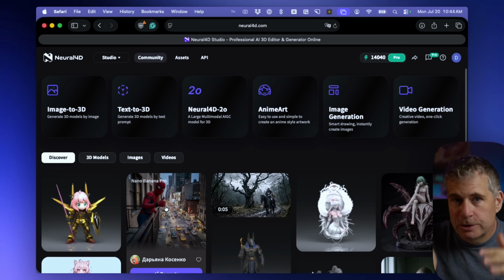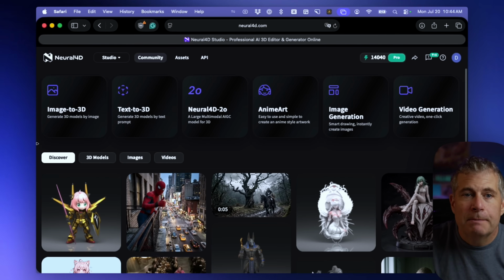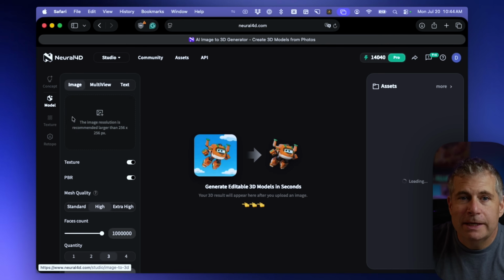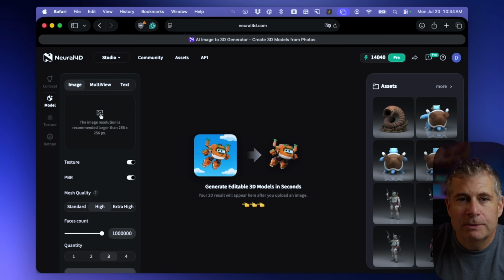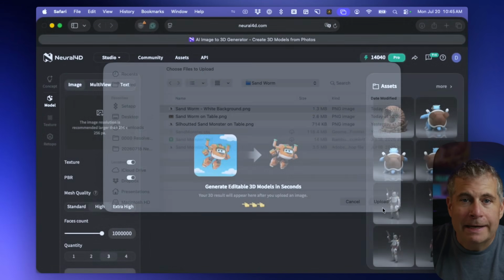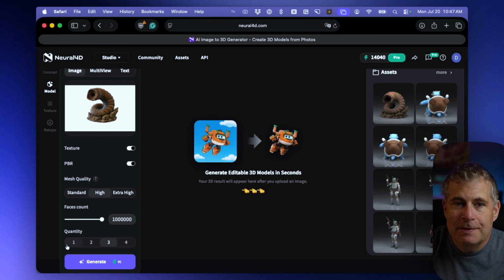Now we're going to bring our image into Neural4D and convert it into a 3D model. So I'm just going to click on Image to 3D, and then all I have to do is drag the image in or click here and add the image. And I click Upload, and now it's got my image. And then you can choose the quantity of the versions that it's going to give you. So I'm just going to come here, select 4, so we have 4 different versions.